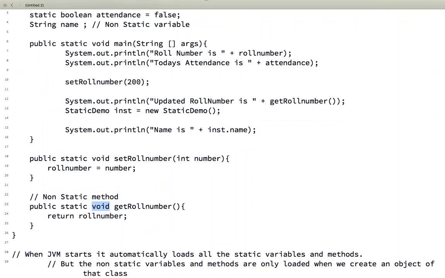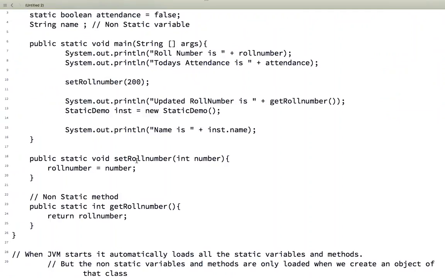Oh, sorry. The return type is int, not void. Now it will give me the updated roll number is 200. Why? Because we are setting the roll number here, right?